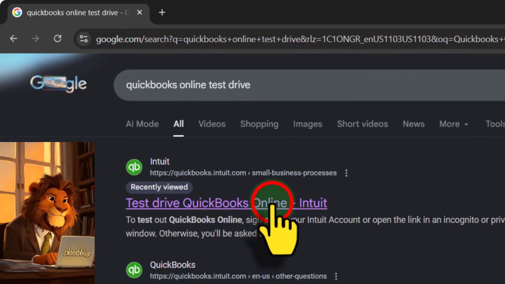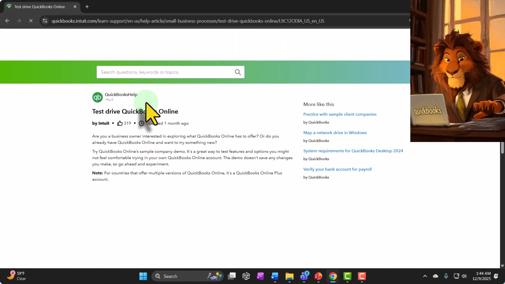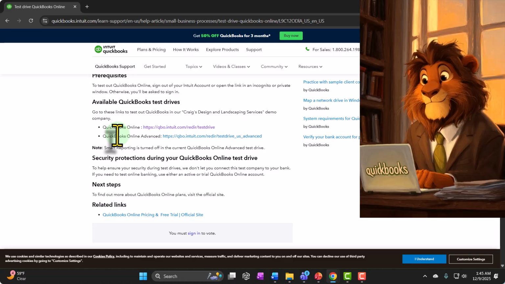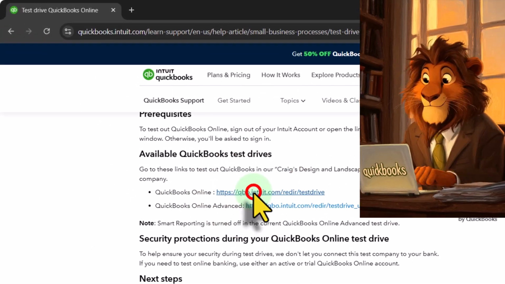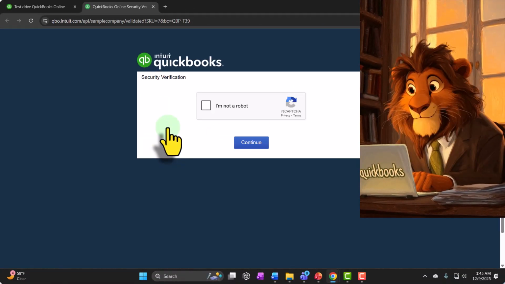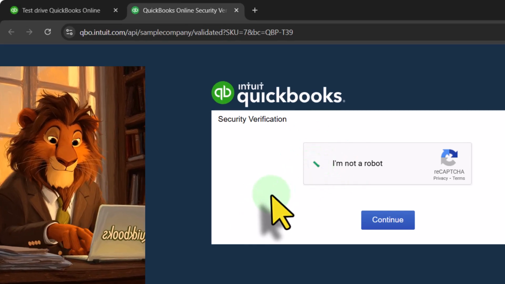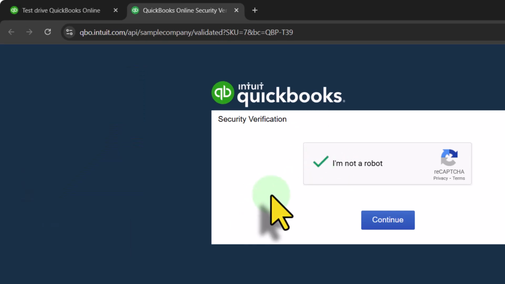So let's go into the test drive, QuickBooks Online. I'm going to be using the United States version. So here we have it, selecting the link for the test drive. Then it's going to be asking if we are a robot. I'm going to say, no, I'm not a robot. My assistant's a robot, but hopefully they won't mind if she is along with me. All right, Ara, we're going to try to get you in.